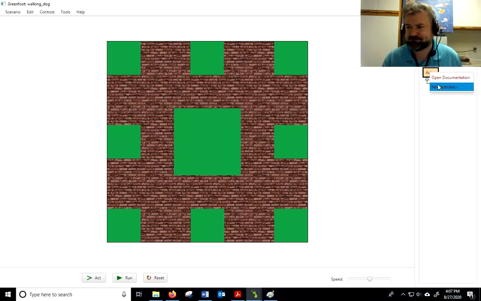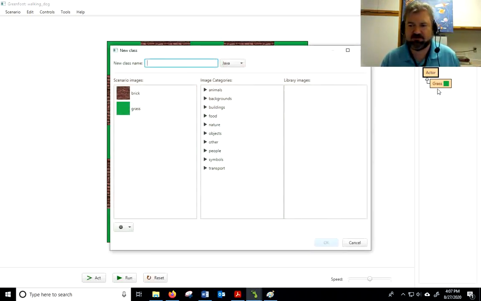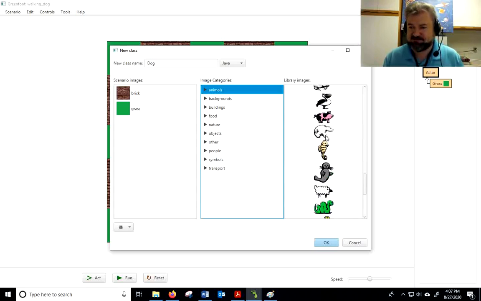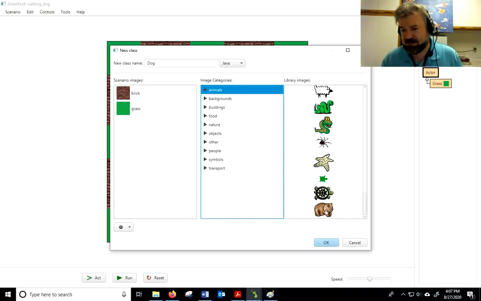Okay, so now that I've got my little grassy areas on my nice, hip brick street, I'm going to make a dog. So I'm going to right click on actor and go to new subclass. And this is going to be called dog. Now it turns out that they don't have a dog. So you may have to come up with your own dog icon. But they have some things that look similar to a dog, like a polar bear or a pig. But I like this thing.